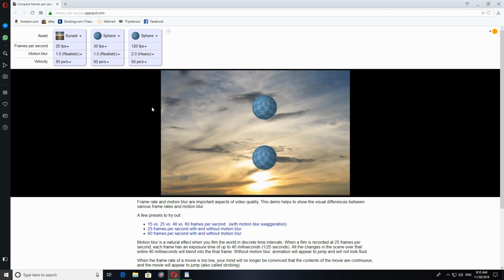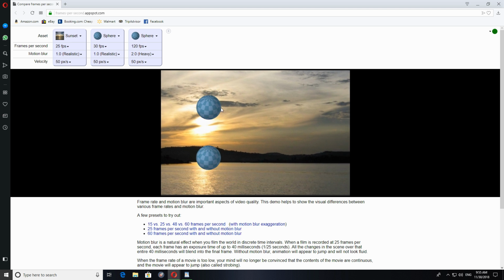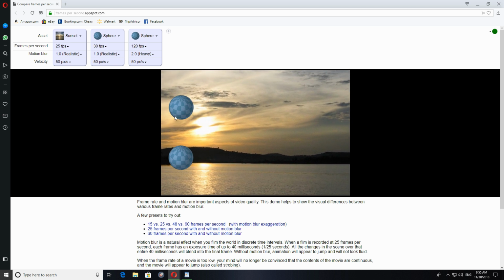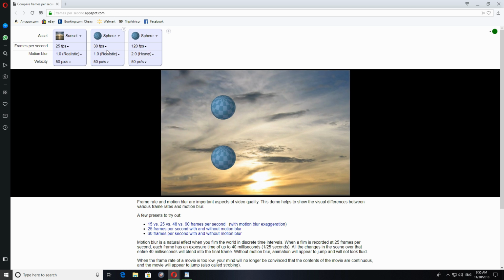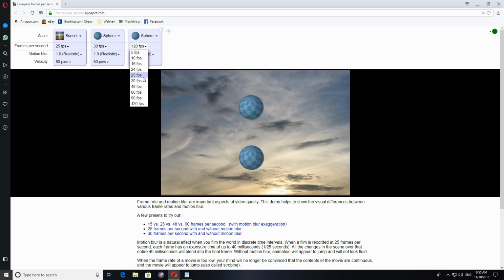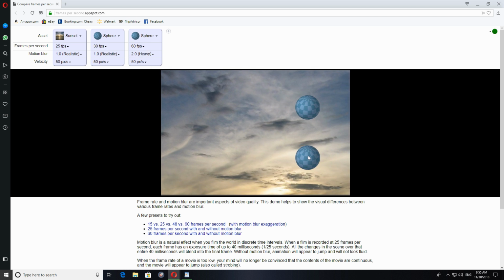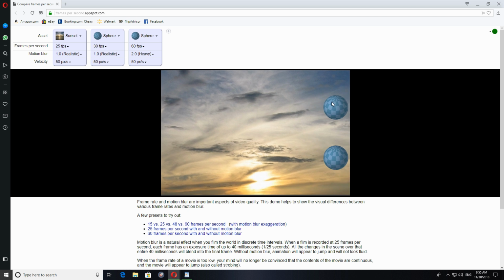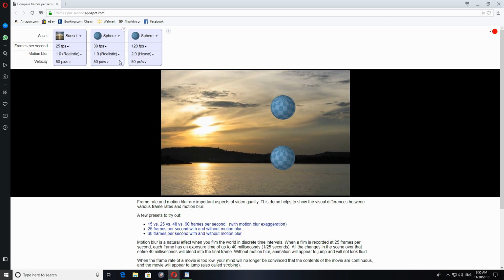Now we're going to bring it up to 30 frames. You can still see the difference between the stutter effect at 30 frames per second compared to the 120 frames per second. You can even see the difference between 60 frames per second. It's not as noticeable, but you can still tell there's a stutter with this one over that one. Where the real difference comes in is when you get to 120 and 60.